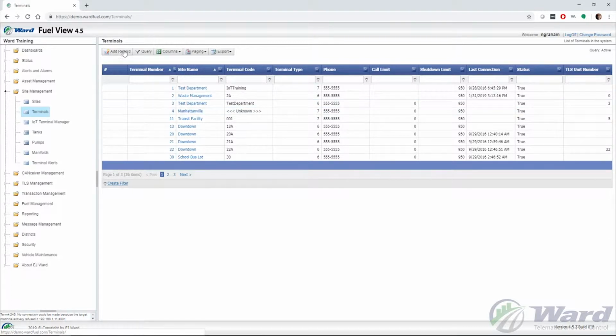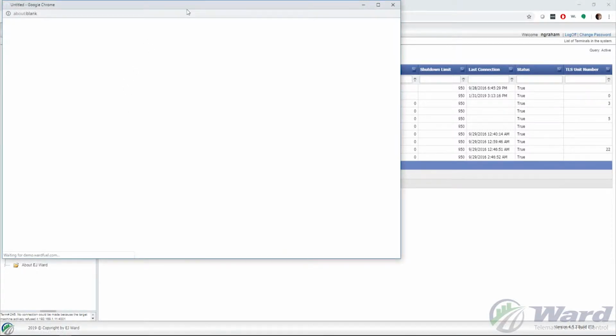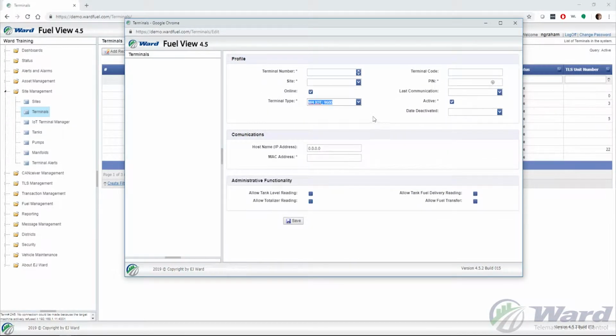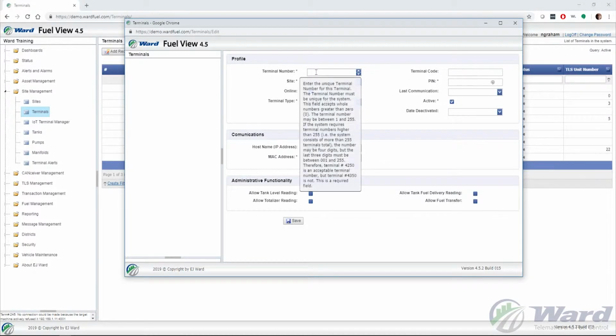So the first thing that we're going to do is click on Add Record once we're inside the terminals grid. From here, it usually automatically comes up with a W4 FCT, but we're going to drop this down and we're going to change it to the W4 IoT. As you can see, we have a lot less data that we have to put in for this type of terminal. So first, we're going to come out with the terminal number.